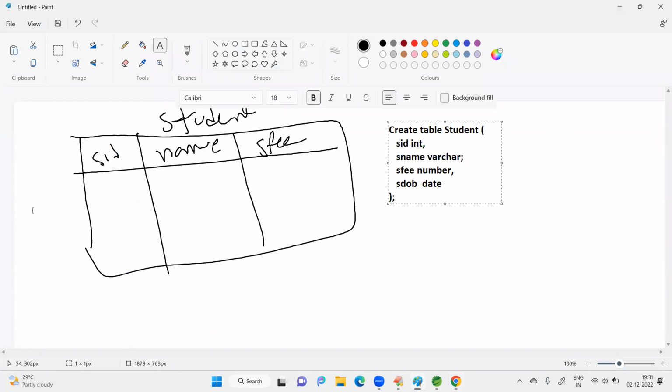Next one is to insert data. How to insert? Insert into, where? I have multiple tables maybe in my database. Insert into table name, student. What are the values I want to insert? The first one is ID 101. The second one is name. Name is in double quotes in Java, but here single quotes. ABC, maybe I take some name.